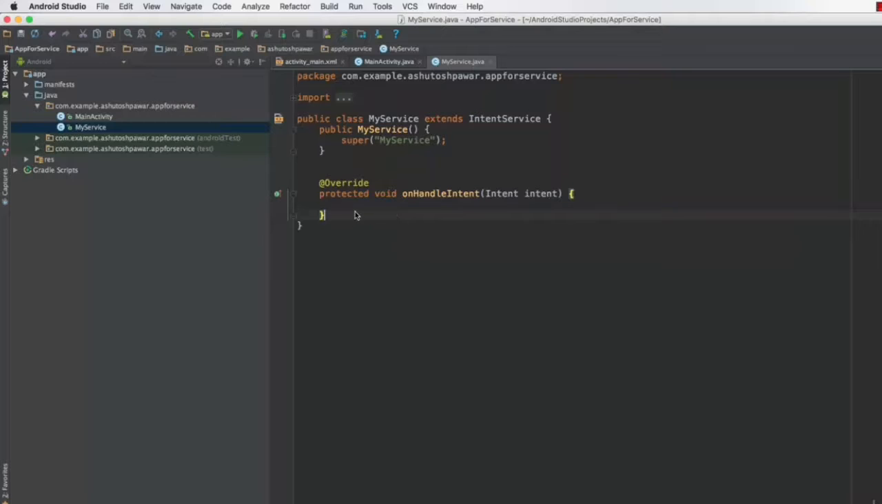Now let's understand the meaning of the onHandleIntent method. What this onHandleIntent method basically does is that whenever your service gets called, or whenever the service is invoked, the code which is written inside the onHandleIntent method gets executed. So here we want to create something which goes ahead and executes some kind of code.